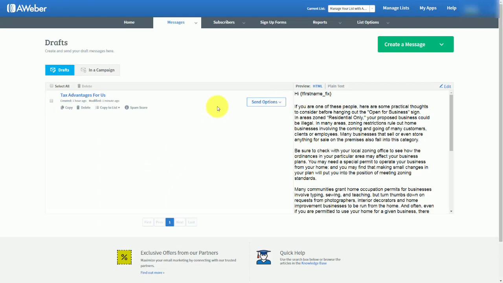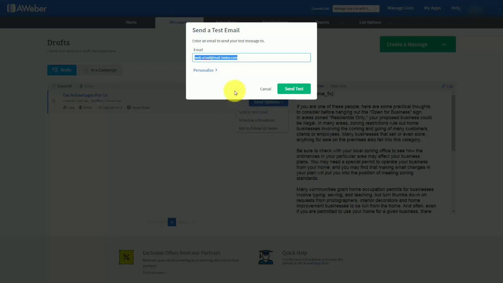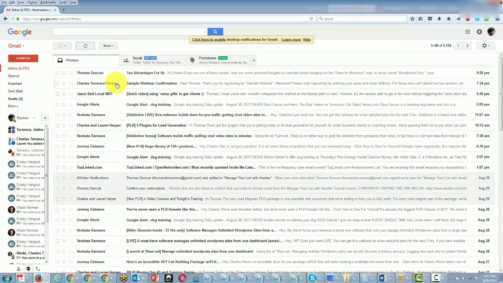Now, one thing that we can do is send this email to ourselves by sending a test email. And we'll write our email address here in the box to make sure that it makes it into our inbox and it doesn't go to the spam filter. All we have to do is click Send Test. And when we see the email inside of our inbox, we've got a pretty good indication that this could be a good email and it will actually make it to our customer.